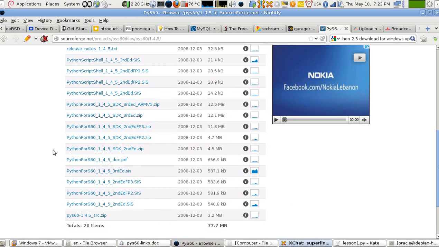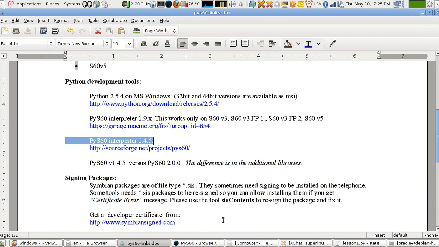And of course, the package is named Python 4, but they are sys files, like Python 4 S60 or Python 4 3rd, whatever. Those are the runtimes. So if you want to run the script shell, you must install the runtime first.